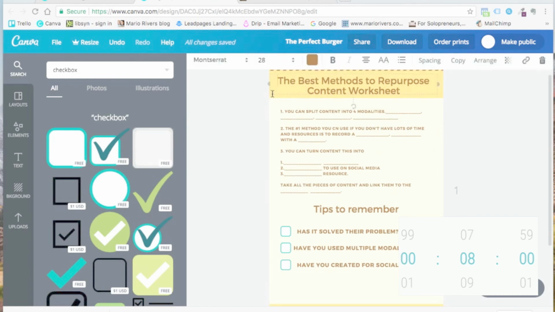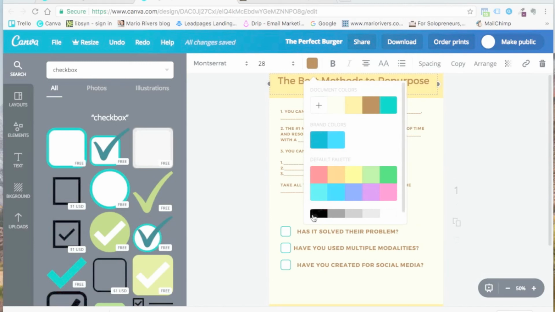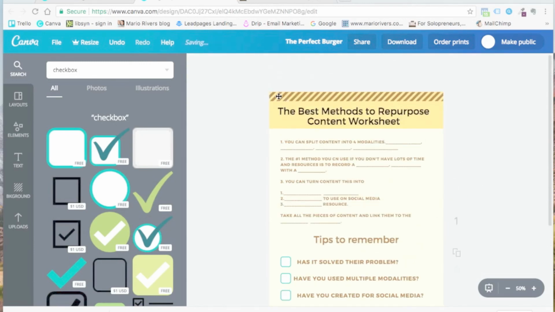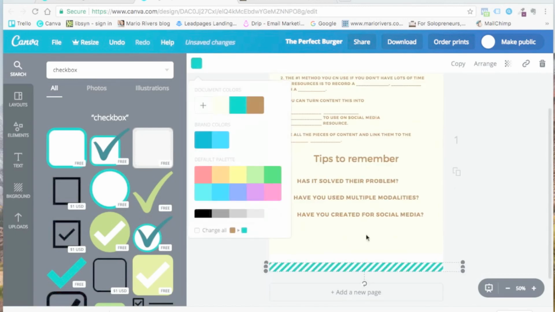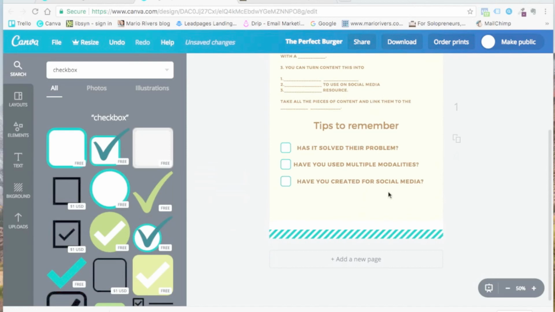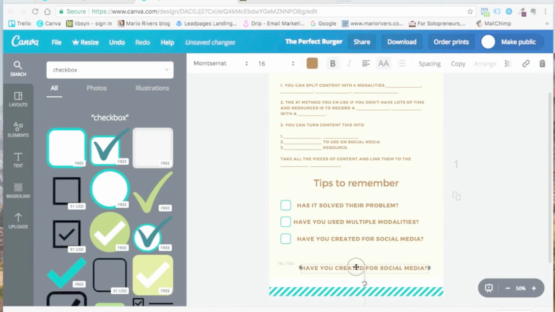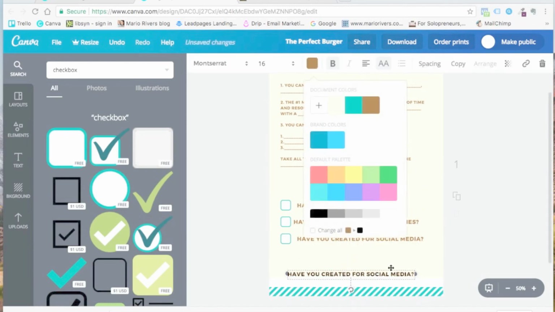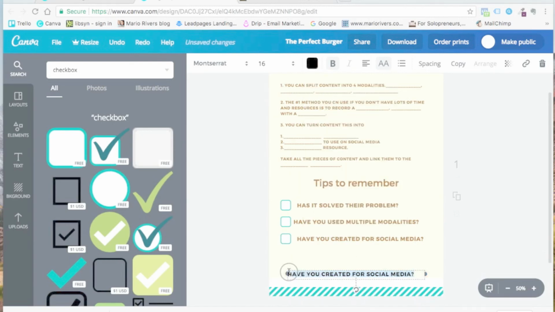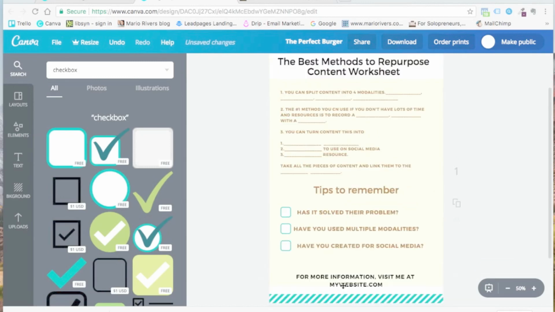I can change the colors if I wanted to make it something like, I don't know, more appealing. This yellow ain't all that nice looking, right? I mean, again, there are no rules to this thing, but at the bottom, I would change all this to black, but again, for time purposes. And here I change this to black. For more information, visit me at mywebsite.com. Let's center that. And just like that, you've got a worksheet done.